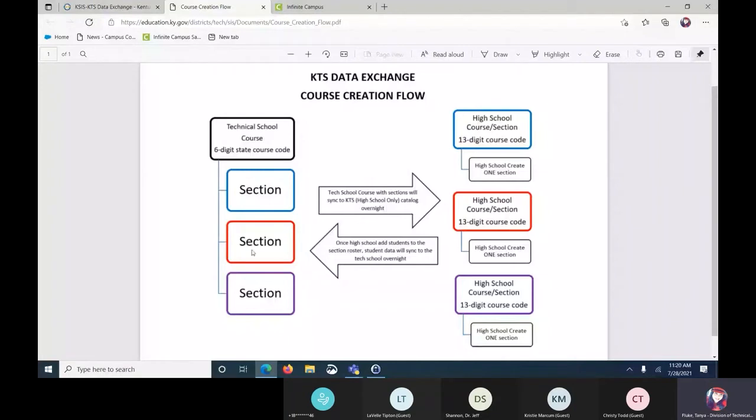So this section becomes its own course, sync into the high school pulls it in, high school creates a section, high school adds students. Next night, KTS data exchange syncs that student information back to the section. Same thing for this section.